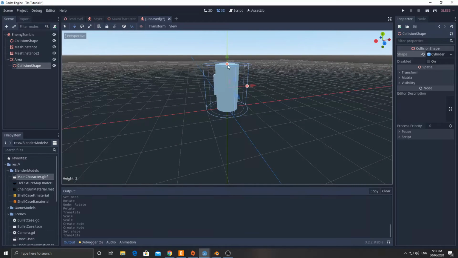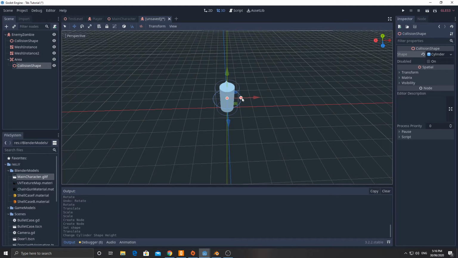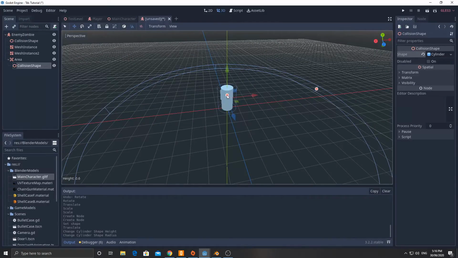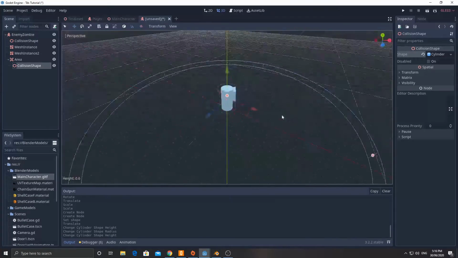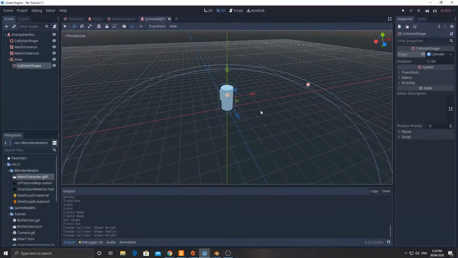I'm going to scale it down to just be like this, but it doesn't actually matter. And I'm going to scale it up to a decent size. You can play around with that later on, but I'll just make this a little bit thicker. Okay, so we've got a cylinder shape. This is what our enemy is going to detect in here. And lastly, we need a ray cast.